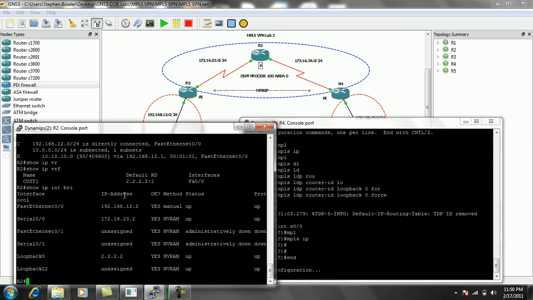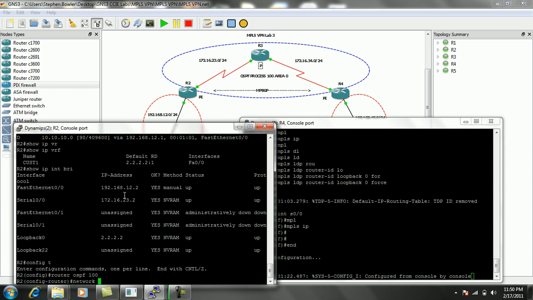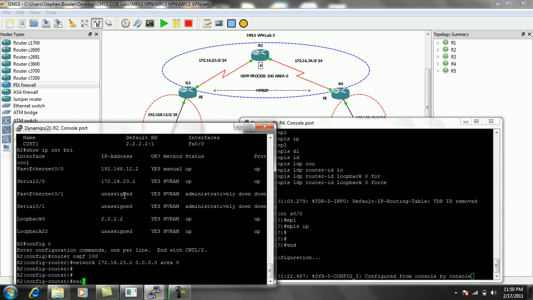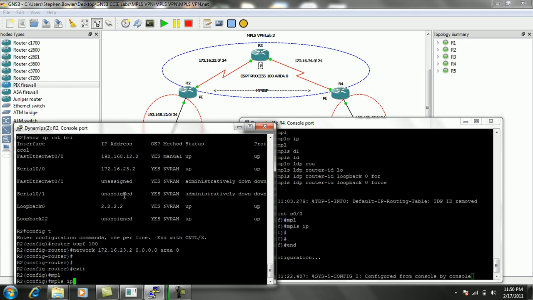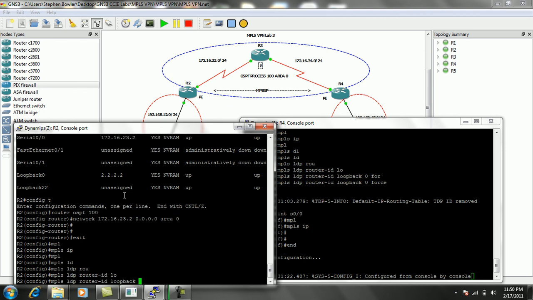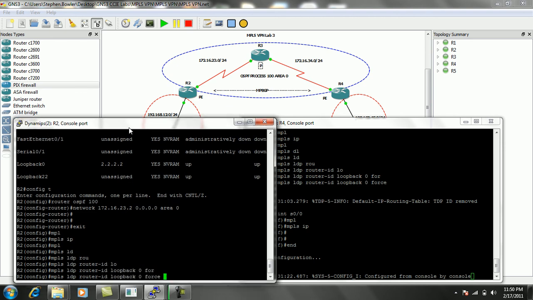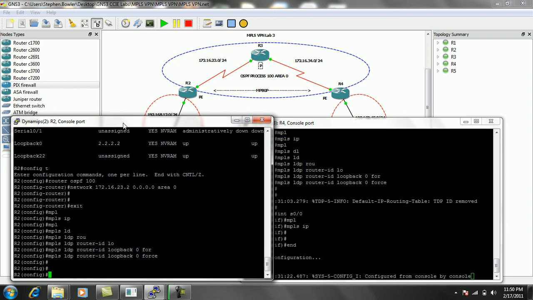Let's go ahead and get it set up on router 2. We'll do router ospf 100. We'll do the command network 172.16.23.2. Again, we're going to put this in area 0. We'll go under global config and do mpls ip, and then we'll also do mpls ldp router-id loopback 0, and we're going to force this to be our router ID for MPLS.